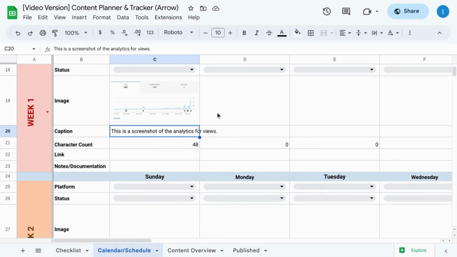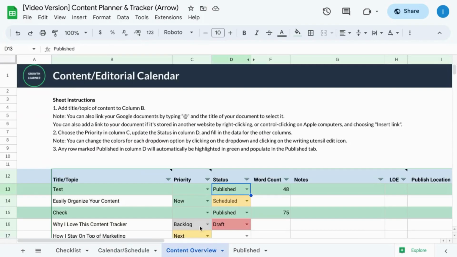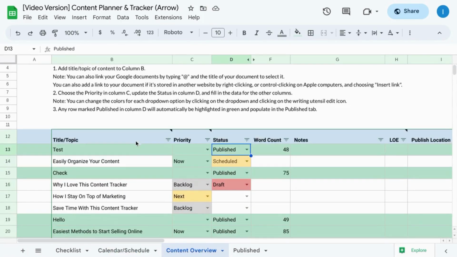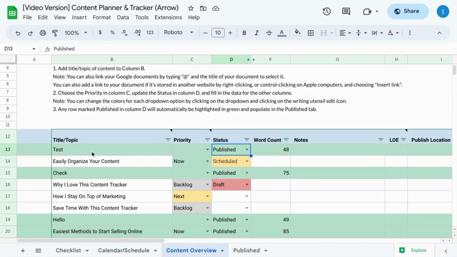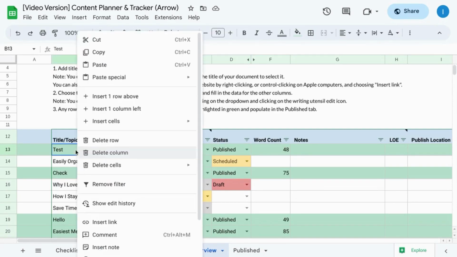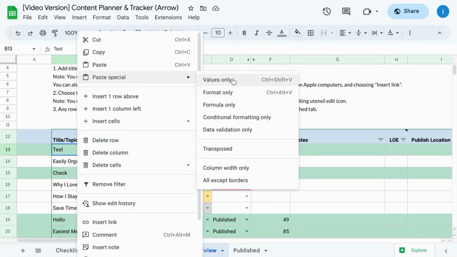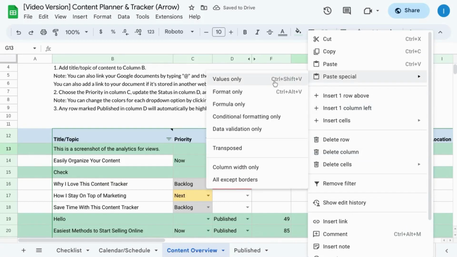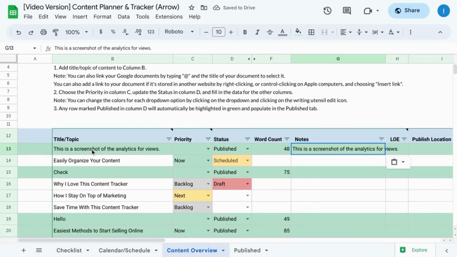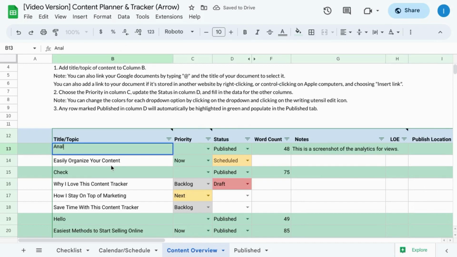Now you can go over to the Content Overview tab where you can keep track of all these details for your posts. You can start by grabbing the caption from your post, copying this, and then when you paste it in the title or the topic cell, right-click or control-click, paste special, and values only. Or you can paste it in the notes column and keep the first column just for title/topic. And you'll see why this is useful in a moment as you rate your content.